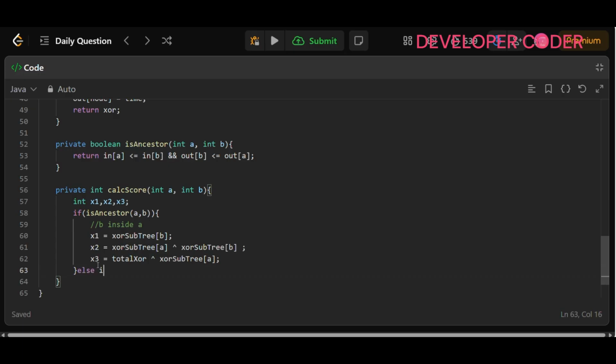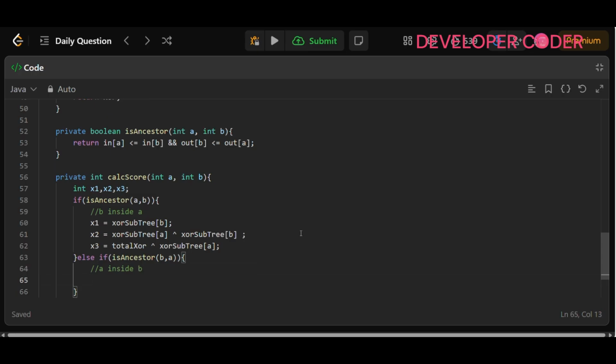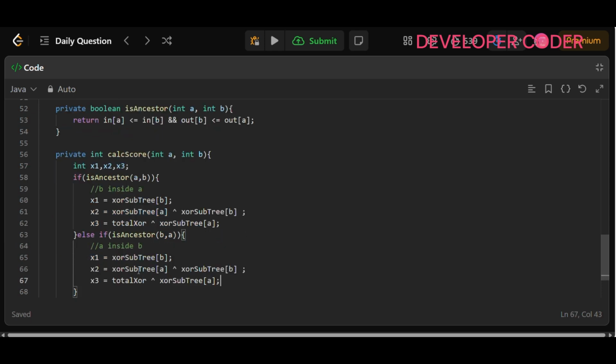Now here, maybe isAncestor, maybe b is inside a, right? Or a is inside b, right? So in that case, here I'm saying that a is inside b. So again you have to simply copy this and paste it here. Now x1 is XOR subtree, here you have to write a. Here you can write a or b, whatever you want, b and a, it will not have any impact. And here total XOR, and here you have to write XOR of subtree b.